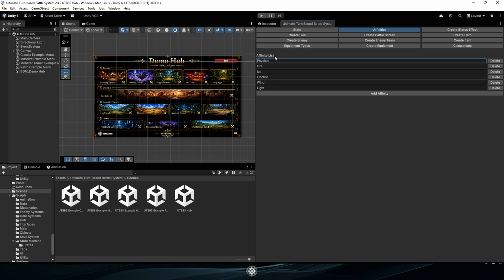For example, a fire monster could absorb fire, be weak to ice, resist physical attacks, and react normally to wind or lightning. A ghost enemy could block physical attacks, be weak to light, and resist dark, if you add those affinity types to your project. The Affinities tab is where you define the available damage types or elements. The actual reaction to those affinities is configured later on heroes and enemies.